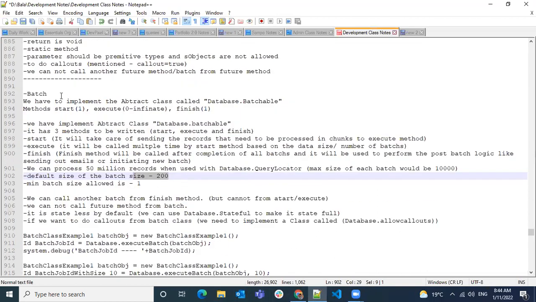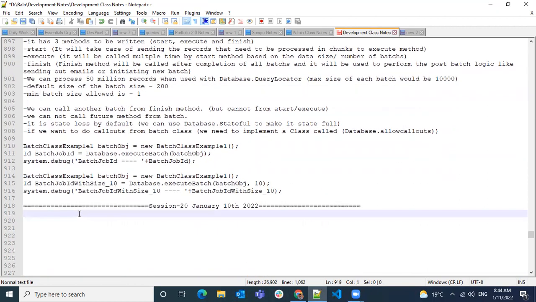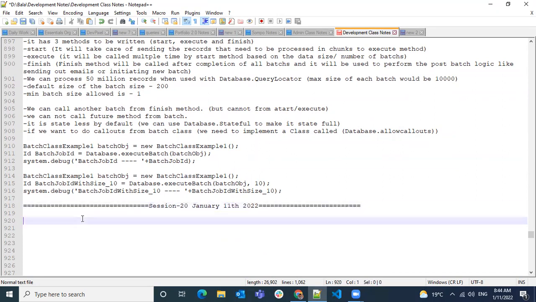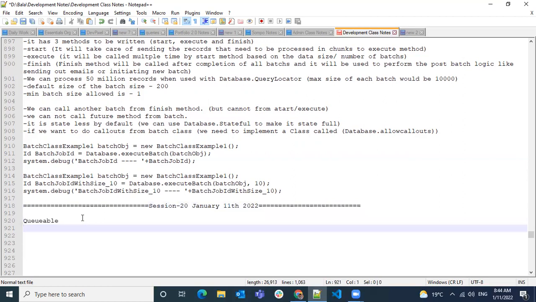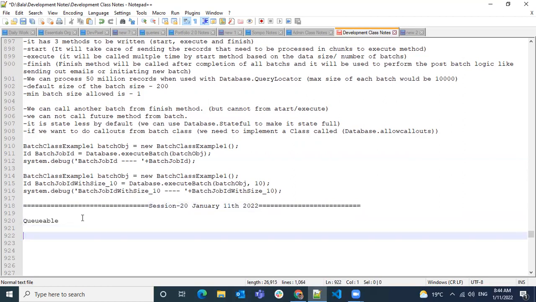So we have a second part in the batch also, without using the Database.QueryLocator. There is one more concept called a custom iterable. But before going into that, I want to cover the other two, that is queueable and schedulable. So first, we'll start with the queueable. Queueable would be similar to a future method.